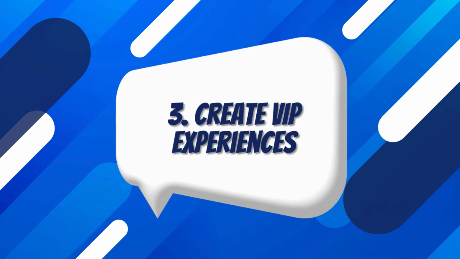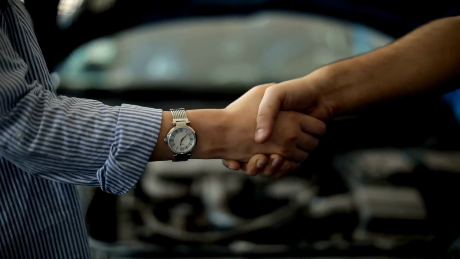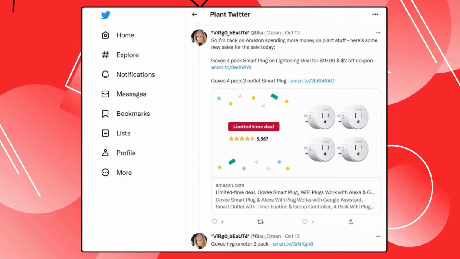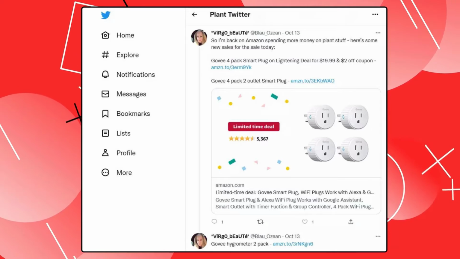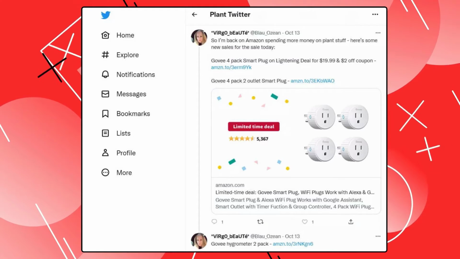Number 3, create VIP experiences. In this day and age, people want to be treated specially. One of the best and easiest ways you can use Twitter communities is to offer VIP experiences to your customers. For instance, you can offer priority passes for brand events. When you provide such an experience, you can turn your customers into loyal fans. Take a look at this example where a Twitter user shares a limited time deal offer within a community, which can definitely make everyone in the community feel a little extra special.